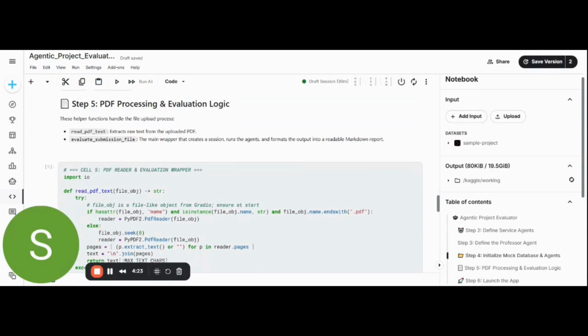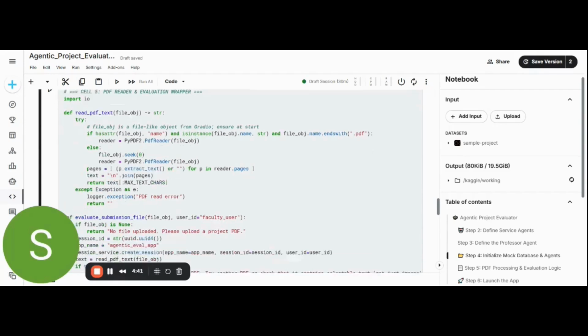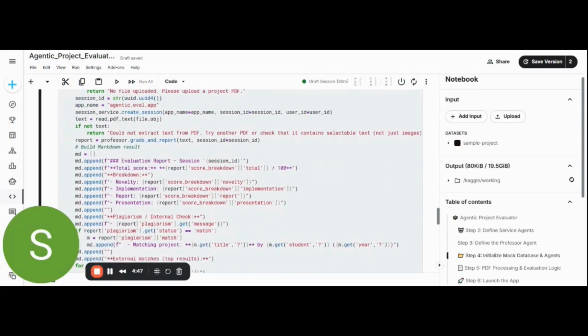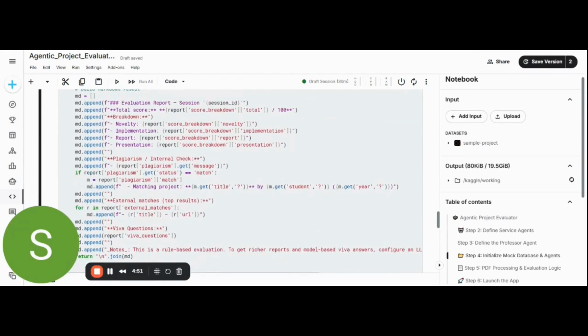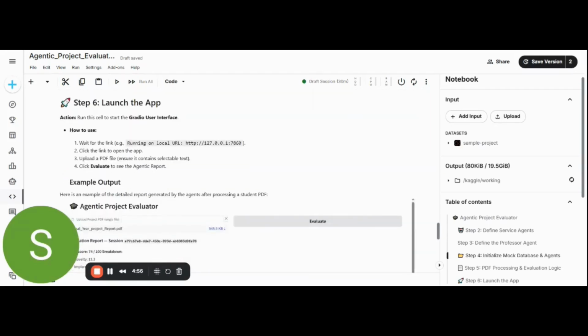Computers cannot directly read PDF files. They need raw text. So the read PDF text function extracts the text from the uploaded PDF. This is the manager function. It sends text to each agent, collects similarity reports, calculates a novelty score, generates viva questions, and formats everything into a clean markdown report. This is where the full workflow comes together.